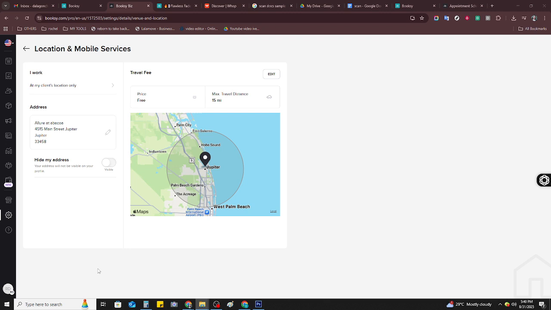Once you've made all the necessary adjustments and are satisfied with your setup, it's time to ensure everything is saved. Look for the Save or Update button and click it. With this step, your changes are now live, and clients booking through your profile will see the multiple location options you've meticulously set up. And that's it!